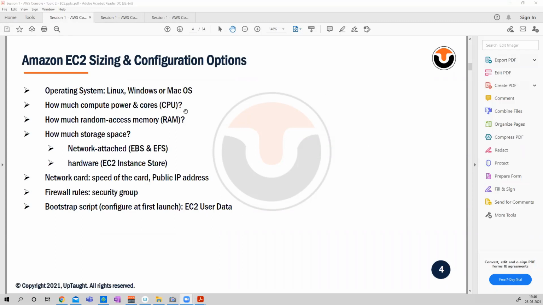Let's talk about the sizing and configuration options. What are the different options that you will normally get, right? So one is to choose your operating system. What is your operating system, right? Linux, Windows, or Mac. Then how many virtual CPUs? This is called vCPUs, right? vCPU is nothing but virtual cores. So how many virtual CPUs do you need, and how much RAM do you require? 12 GB, 16 GB, 32 GB, right?